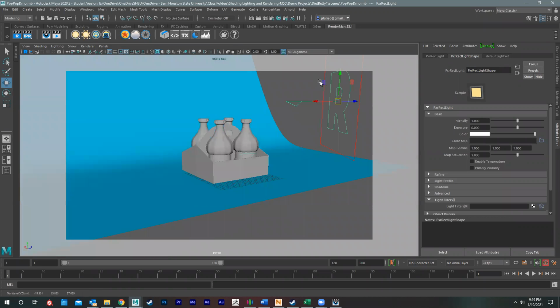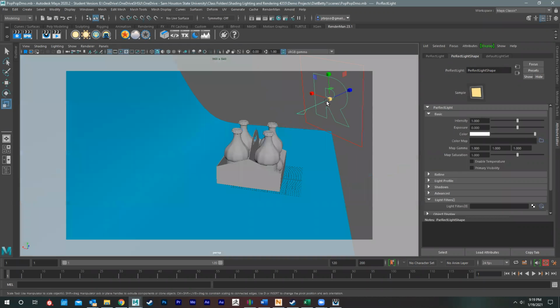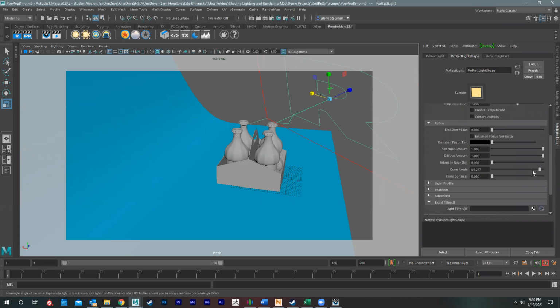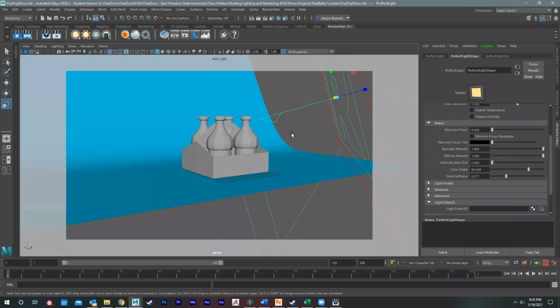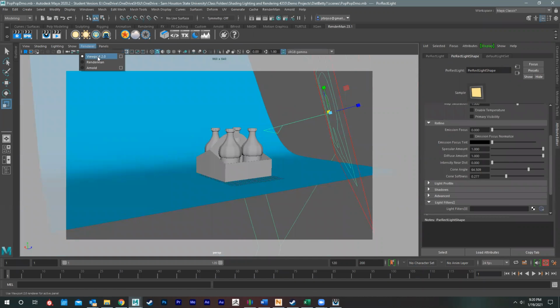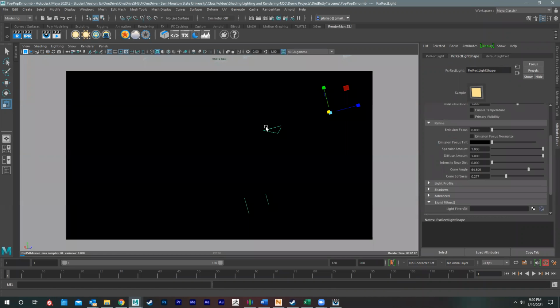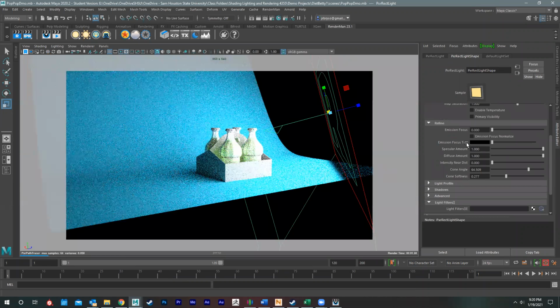faster. All right, so this is going to be my main light. Make it a little bit bigger. And I'm going to move my intensity up to 5. I'm going to go to refine. And let's go ahead and drop that cone angle down. And then I'm going to also soften that cone angle. It's just going to make the light a little bit softer for us. Let's go ahead and render real quick. Okay, that's pretty bright.